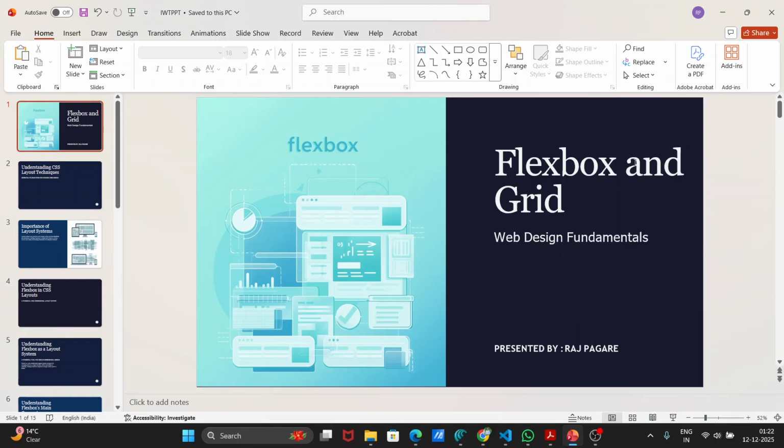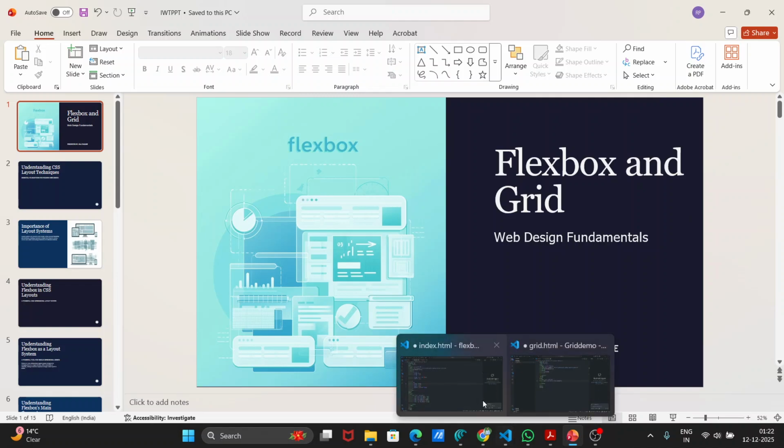So to summarize this, Flexbox is great for one-dimensional layout, while Grid is perfect for two-dimensional layouts. Now do some practical part of it. Let's practice it.